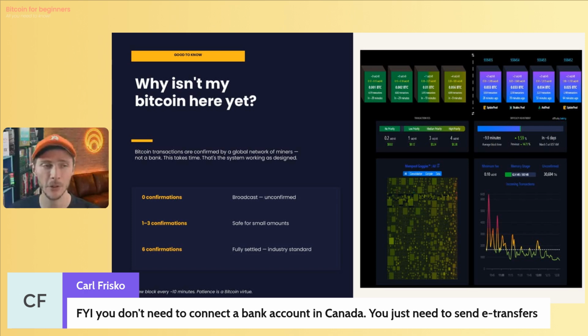Now, this is different if you're using Lightning Network. That's instantaneous and doesn't have to wait for mining, but that's a conversation for another day.